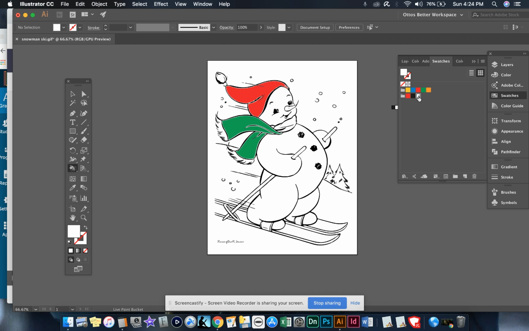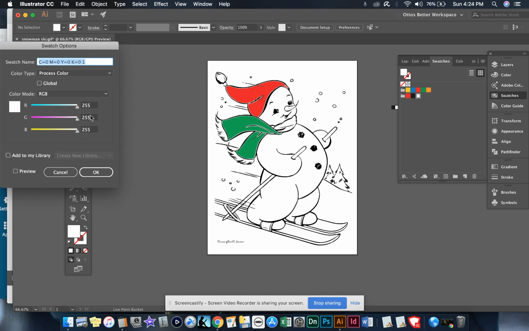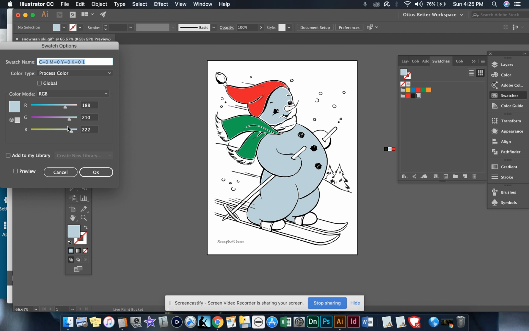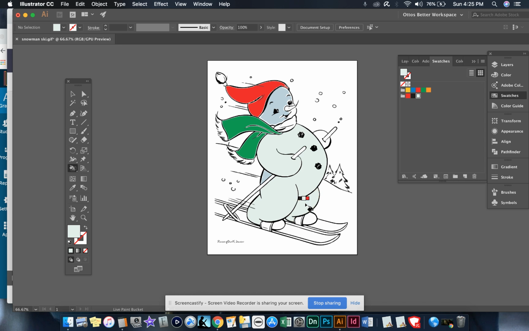You know what? Maybe I can make this white a little bit different. Let's go to CMYK and make it just a little bit off gray, maybe slightly blue. If that looks too gray, a little too ugh, well, there's a couple things we can do. Let's bring this down just a little bit. Oh, that's better.